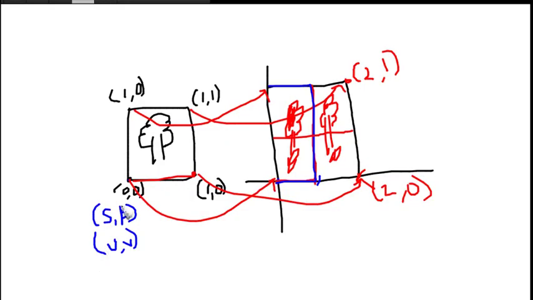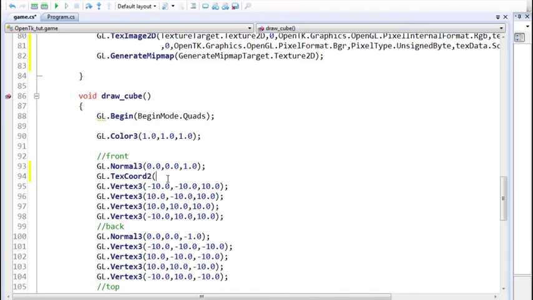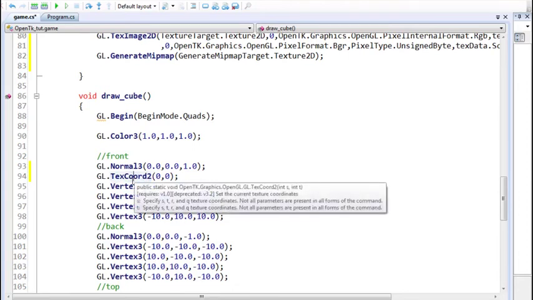I told you the coordinates were sp, but it's not actually p, it's t, so s and t coordinates. The first coordinate, the bottom left corner, is 0, 0. Similarly, this vertex is the bottom left. So we specify this as texture coordinate, and this coordinate will be assigned to this vertex.